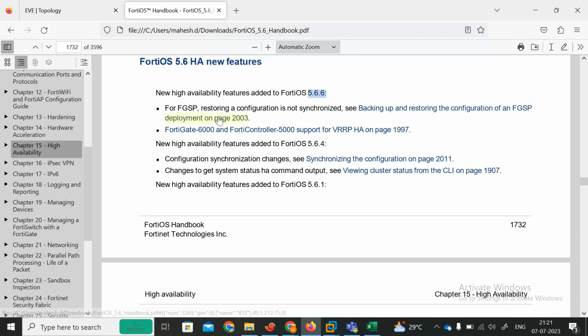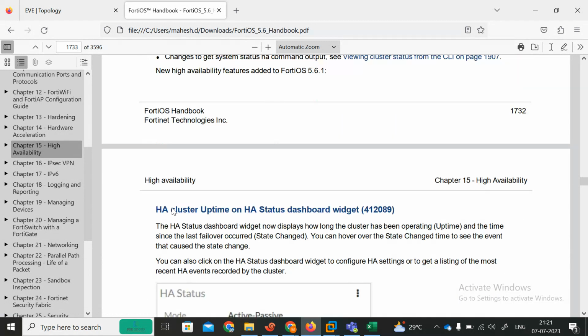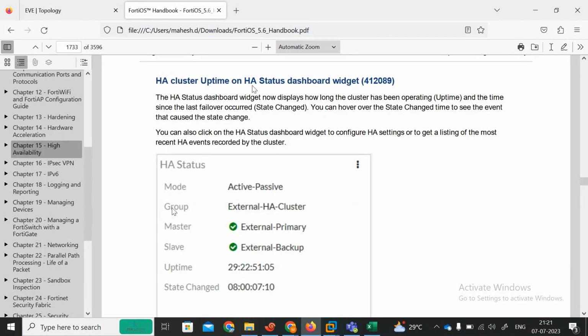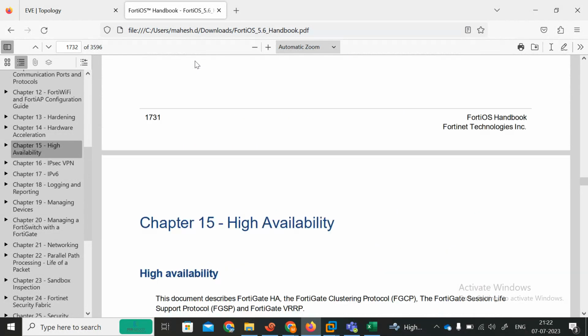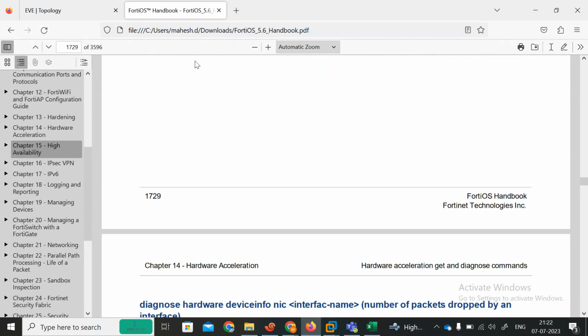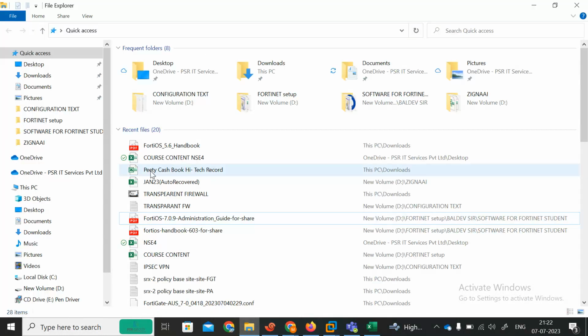The FortiGate restoring a configuration is not synchronized. Backing up and restoring the configuration of the FGSP deployment, this is not useful. HA cluster uptime on the HA status dashboard now displays how long the cluster has been operating and the time since the failover occurred. You can hover over the state change time to see the event. In every version, like we are talking about 6.x, there is a different kind of concept. Every version is upgrading itself, so we cannot go with this.